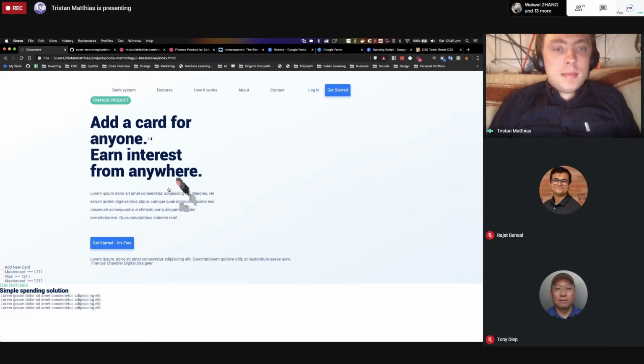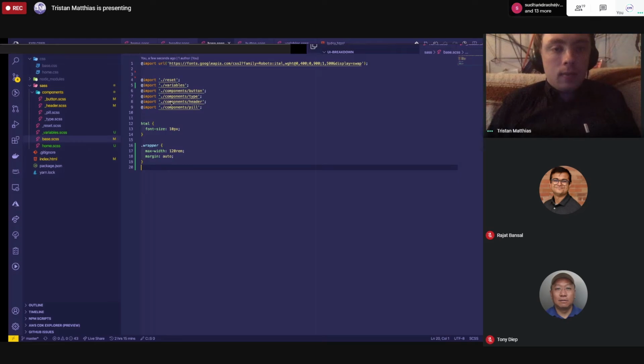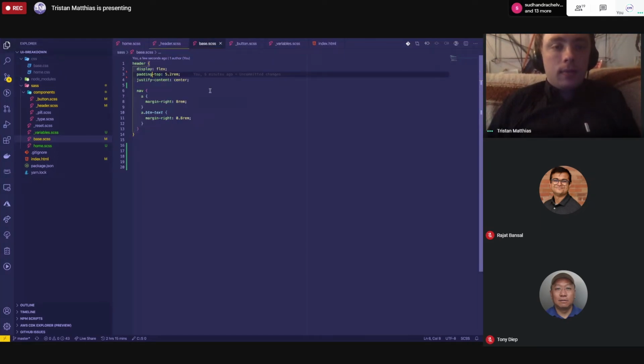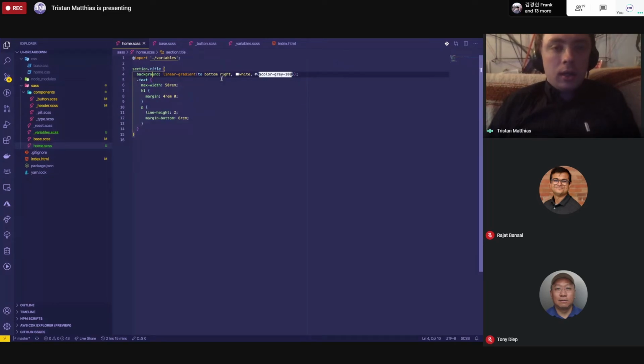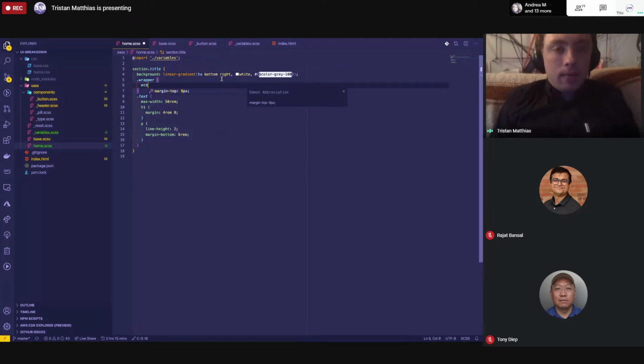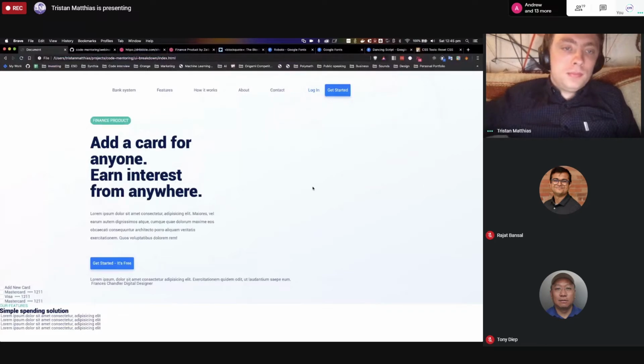Then we need to add a bit of space between these guys. So got about 80 pixels there. So on the header, sorry, not on the header, on the home page, on the wrapper, margin top 80, 8 rem. Boom.